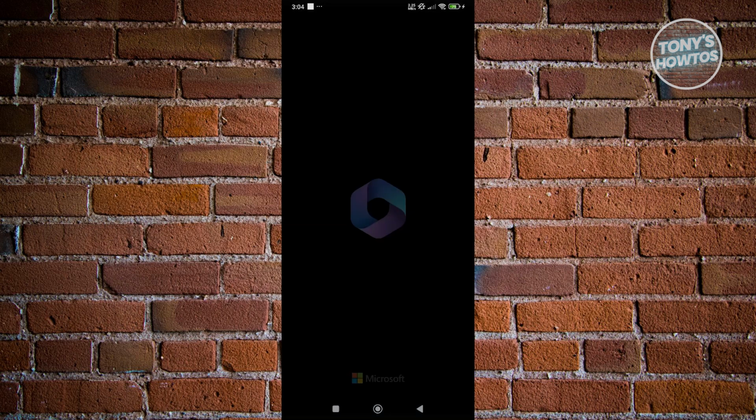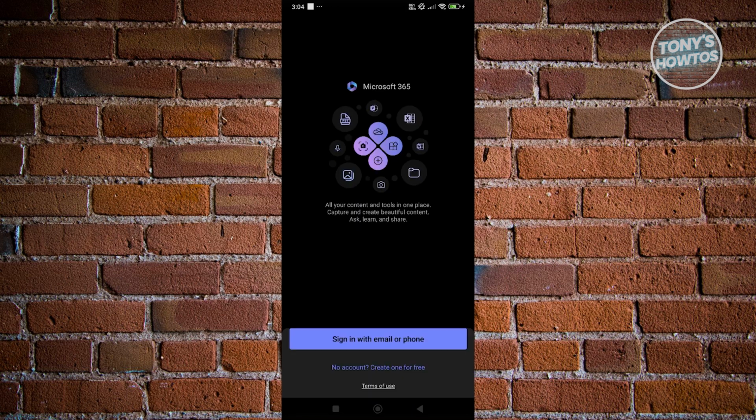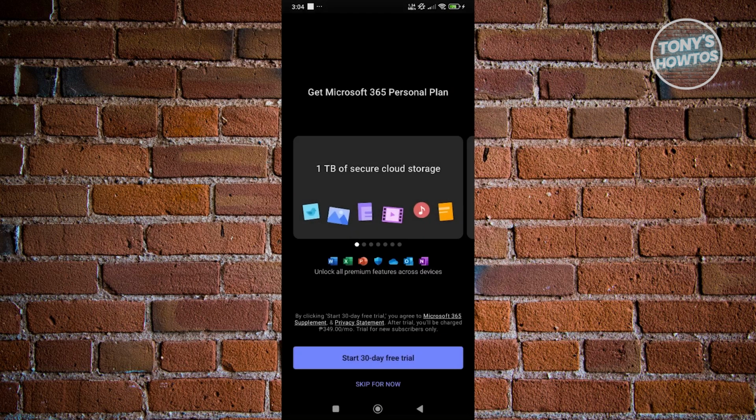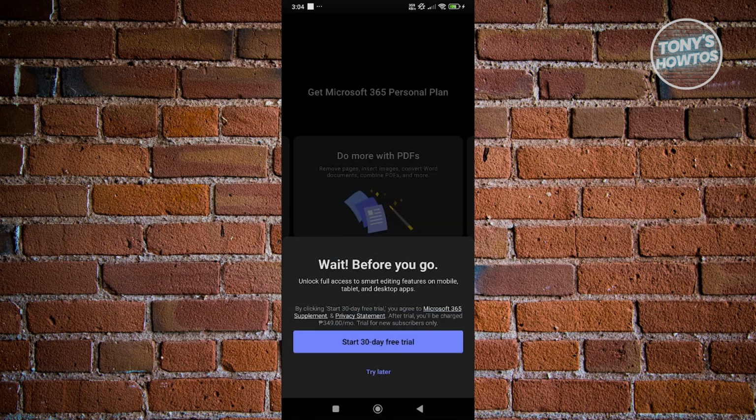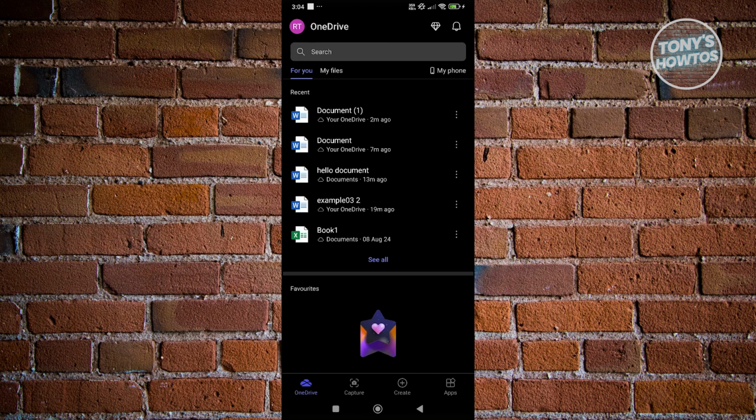Once you first open this up, you'll see the option to sign in with email or phone, or create your account. Do either of those. If you already have an account for Microsoft 365, you can go ahead and click on sign in with email or phone. Alternatively, click on skip for now if you want to skip this. It will say try later, but otherwise it will log you in to your account.